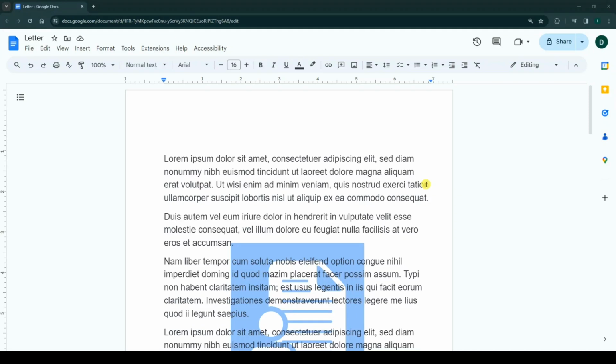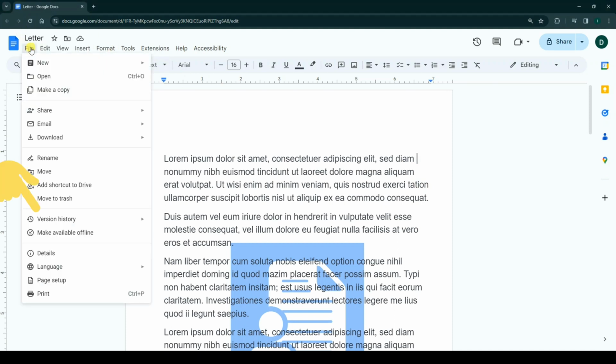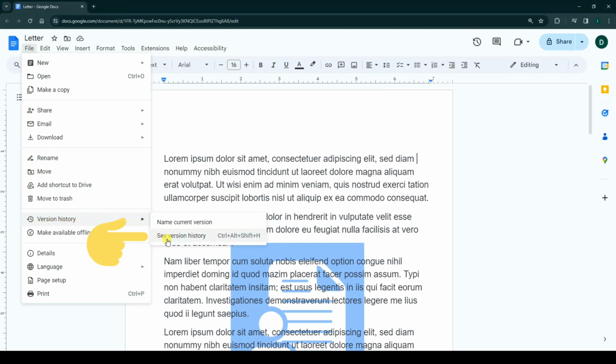Hello everyone. If you want to see edited story in Google Docs, first on the top click on File, and from this menu, from Version History, click on See Version History.